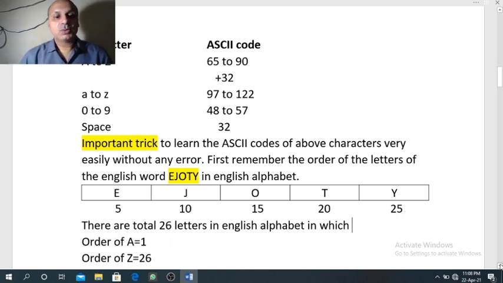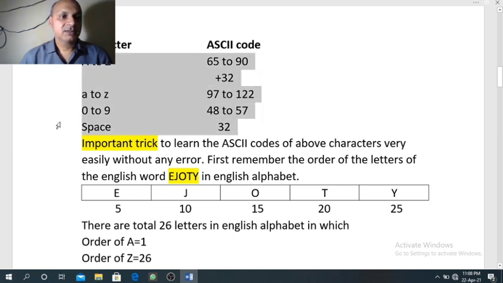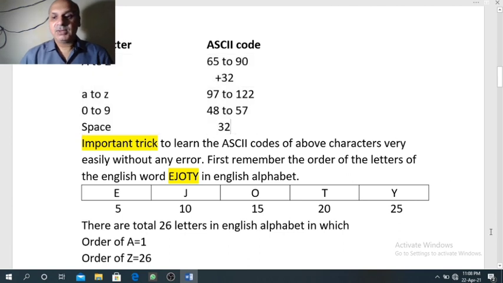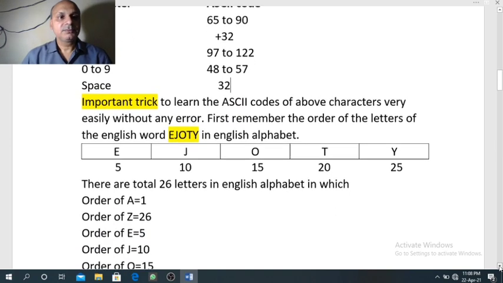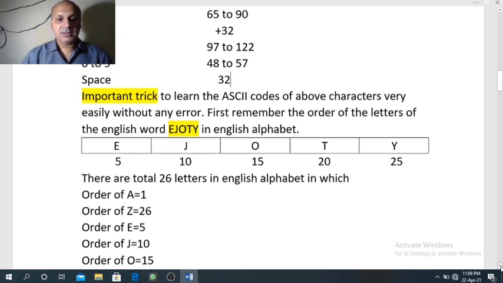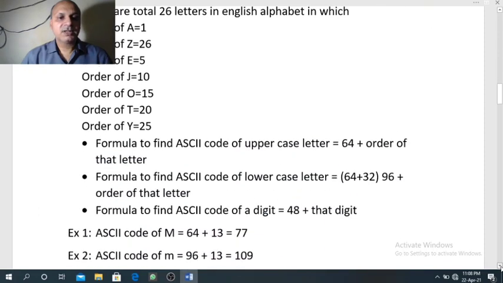Now you should know EJOT and the order of each letter in EJOT, that is 5, 10, 15, 20, 25, and this table is required. Now with the help of this word EJOT and this table, we can find the ASCII code of any letter. Let us see the formula first, how to find the ASCII code.